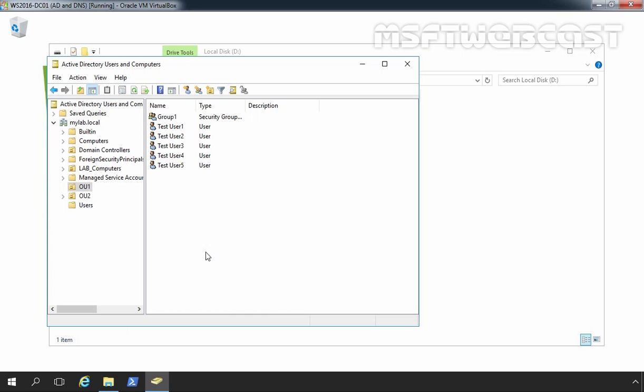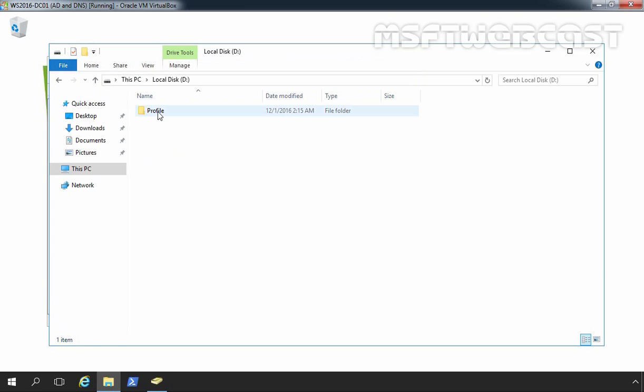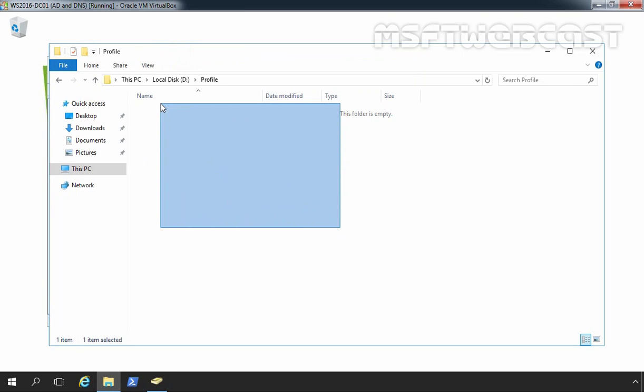So next time when the user logs on to the domain, his profile will be saved in a subfolder which will be created under the profile shared folder. The name of the subfolder will be the name of the user for whom roaming profile is configured. If we check under the profile folder, right now we do not have any folder. So let's test roaming user profile settings for our Active Directory user.